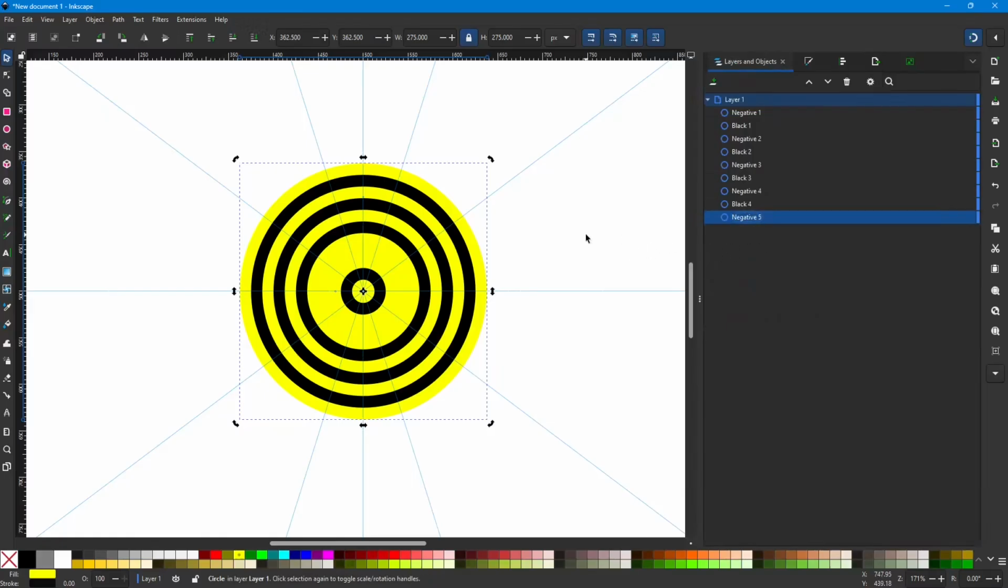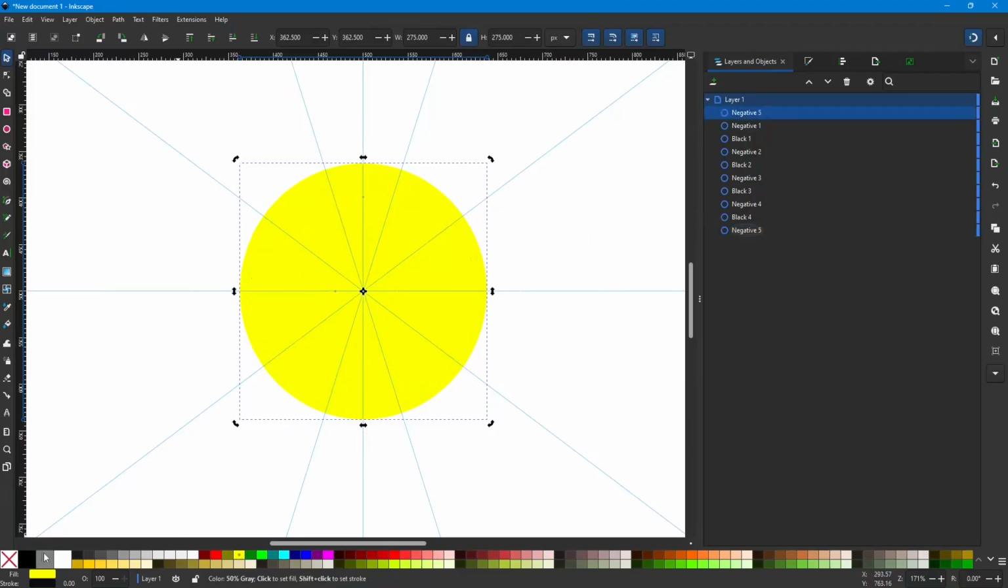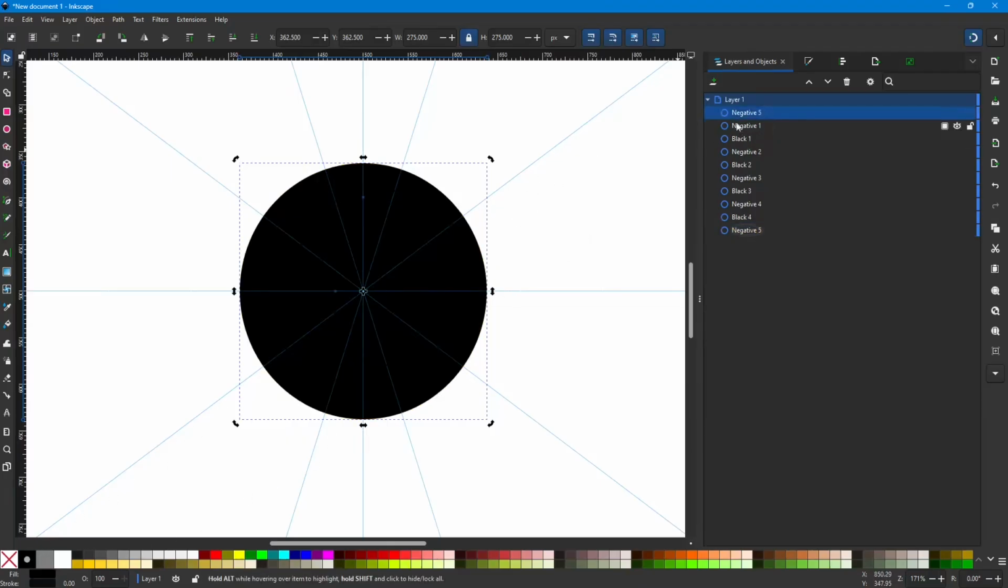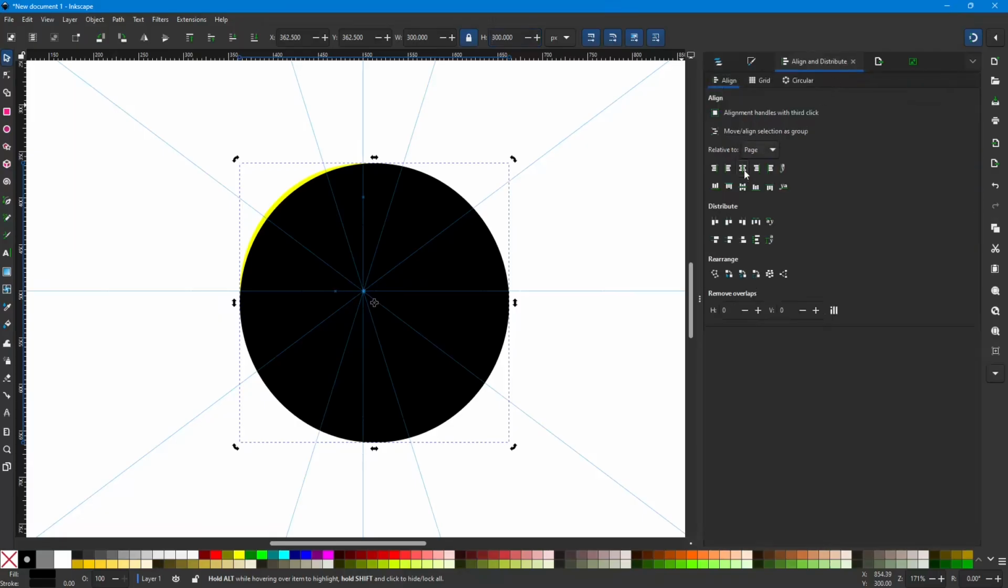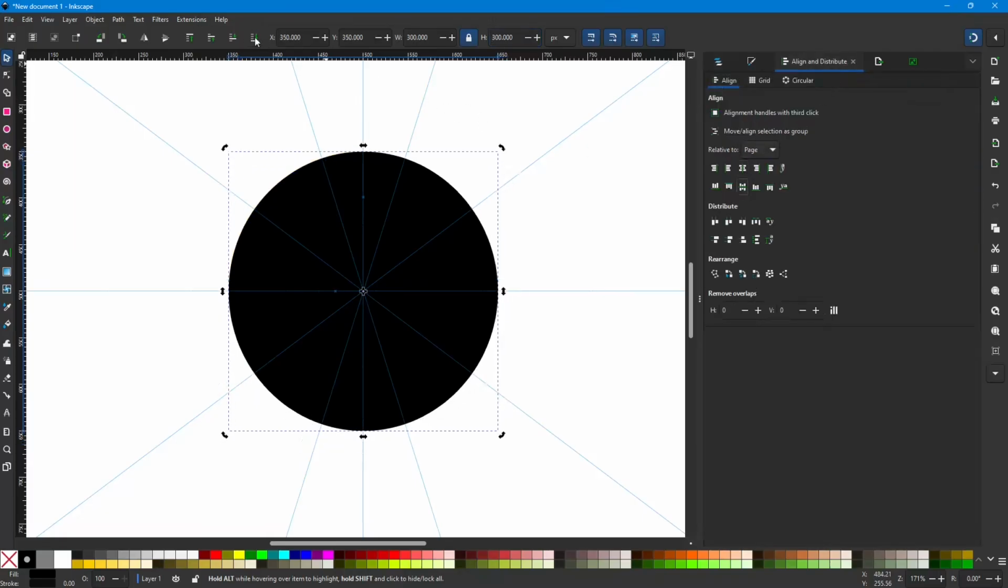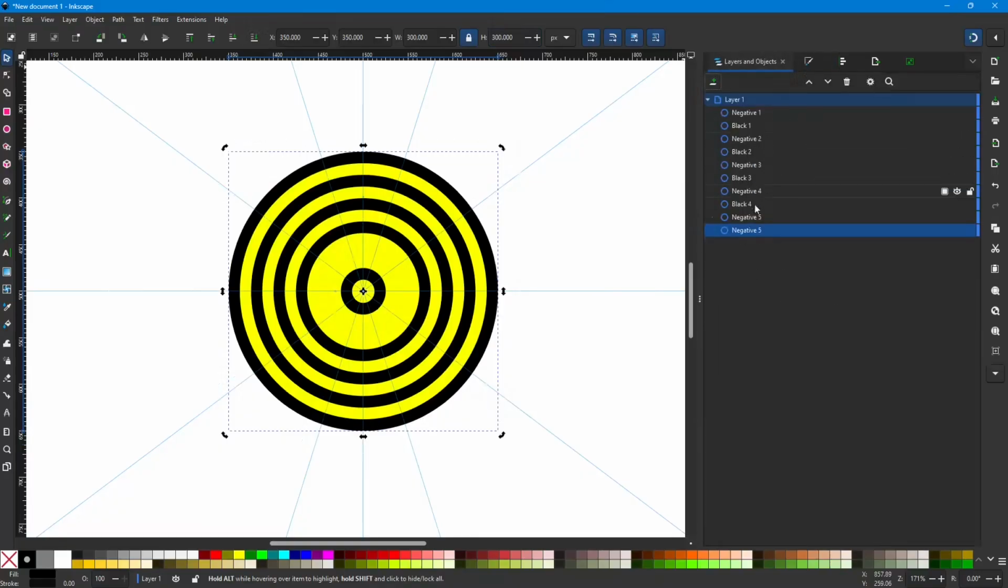And the last one, Control D, it goes to black. Center it, push it to the back, and rename it. This one is black 5. Alright, so we have all of our circles.